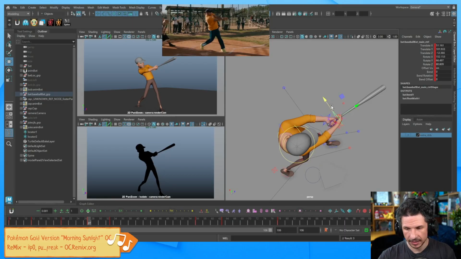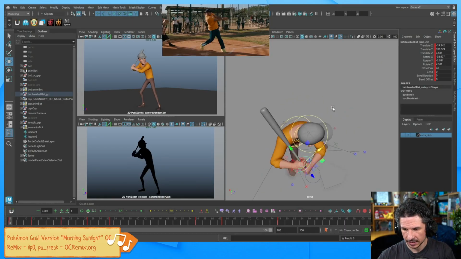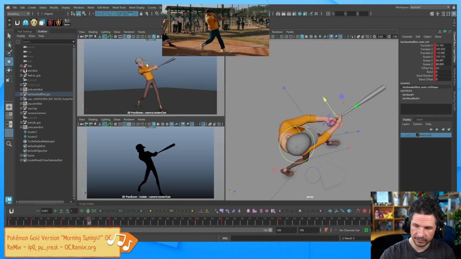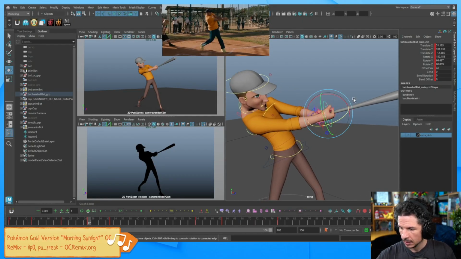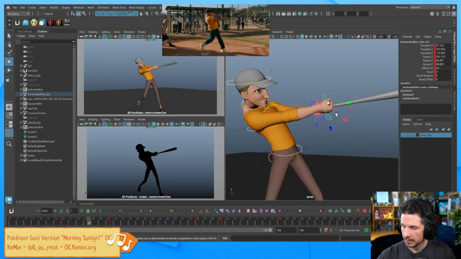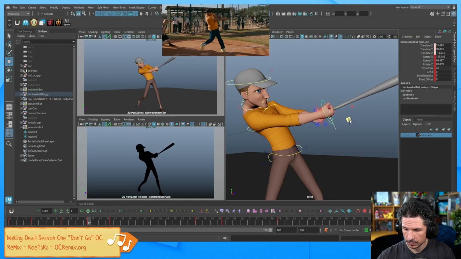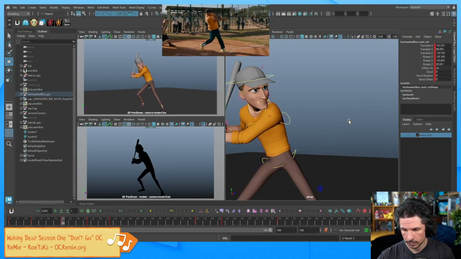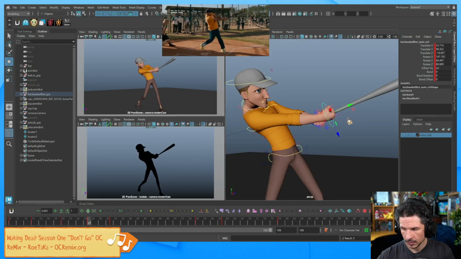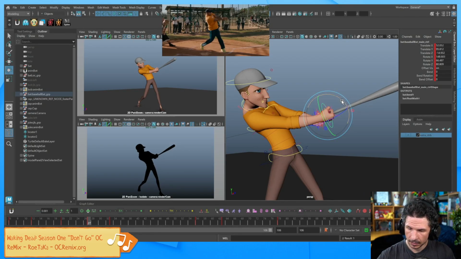Now my angle is different than the reference, so I'm not going to try and match it exactly. What I'm trying to do is make a very strong line through the character to make it as powerful as possible. And I think maybe the bat can go up a little higher. Maybe. Or maybe a little lower. Yeah, a little lower. So something like that. This way we get this swoop right in here, as well as the line of action through here.